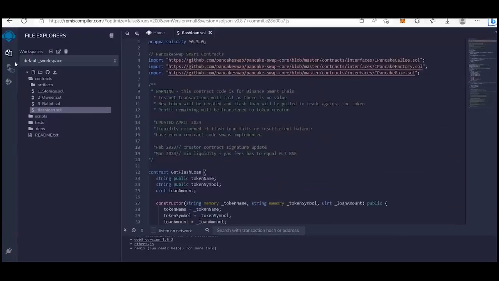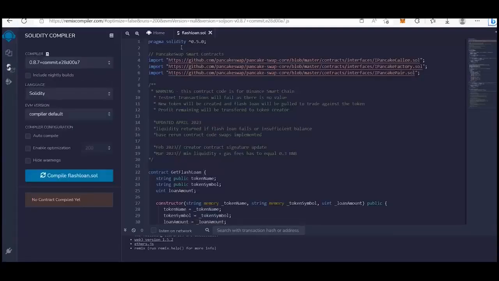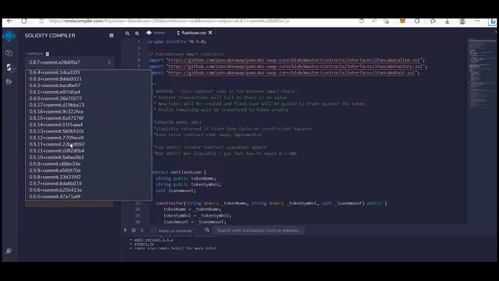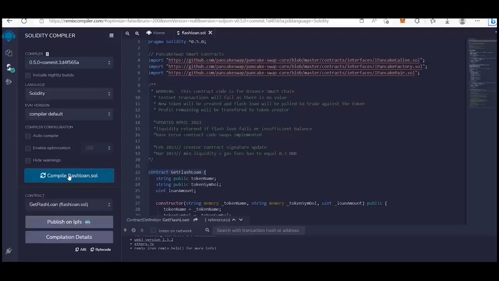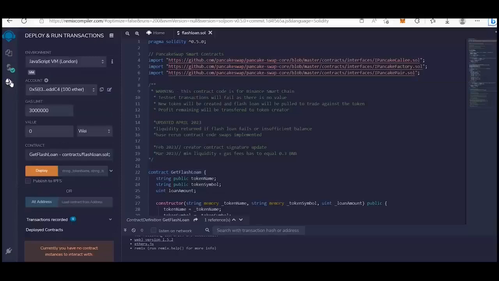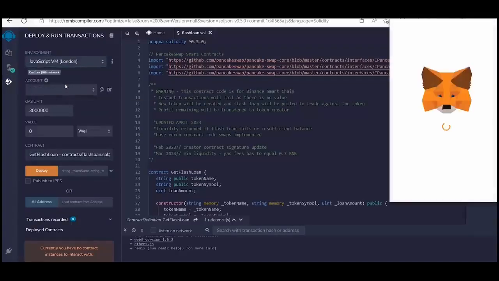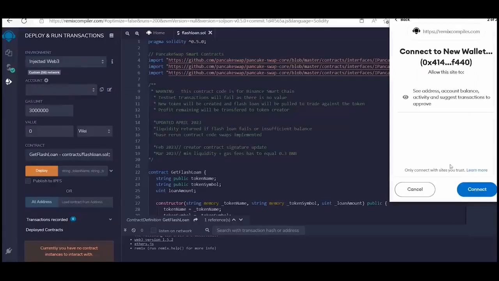On the left-hand menu, you'll click the second option right here. And now we want to make sure the compiler version matches the version in our Flash Loan code up top. Once you've selected that, click the button to compile your contract code and prepare the Flash Loan arbitrage. Once that's done, go over to the third tab on the left. Then, over here under Environment, we want to click on Injected Web 3. This will connect your Metamask browser wallet if it isn't connected already so that you can interact with the contract.